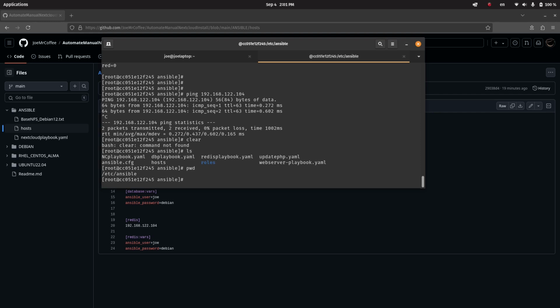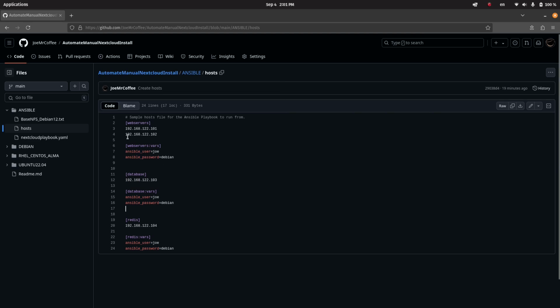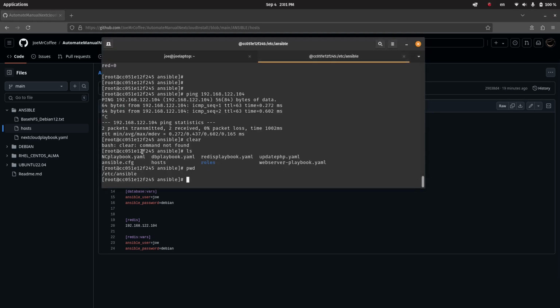So if we look in here, we're under etc/Ansible, which in Fedora is the default where Ansible will install itself. If we look at the host file, it is exactly what we're seeing here. This is where we defined all of the hosts. And then we have the playbook, which is this one, the NC playbook. I have a couple of playbooks because I did each role one at a time before I put it all together, but the NC playbook is the one I run.